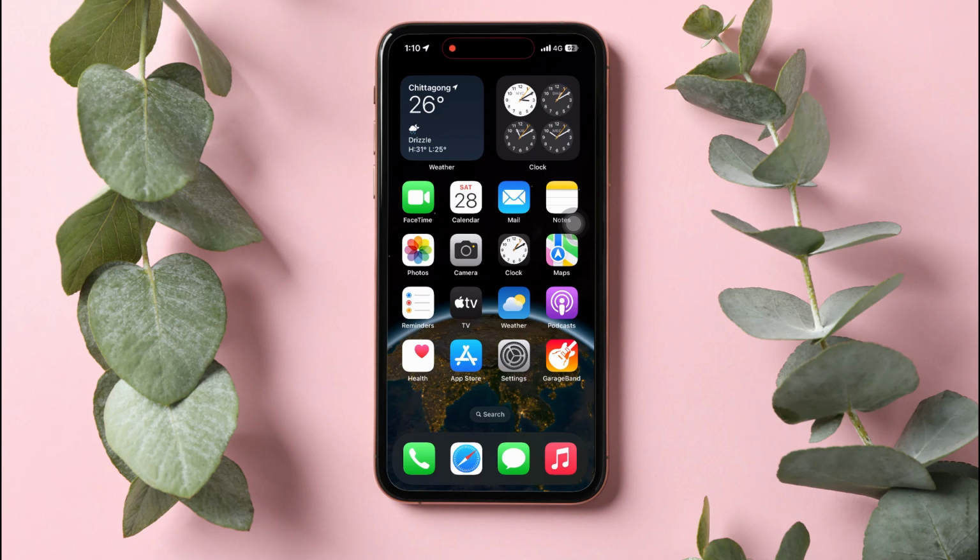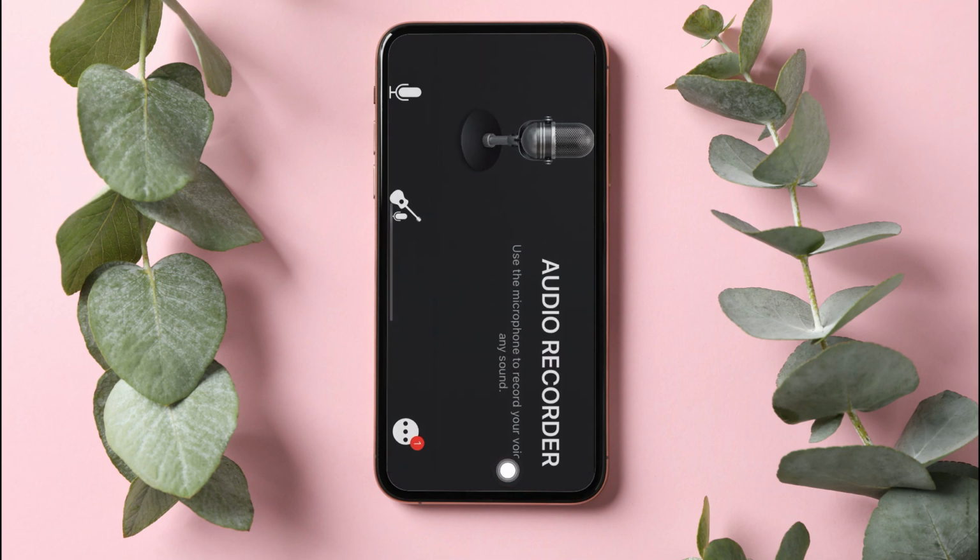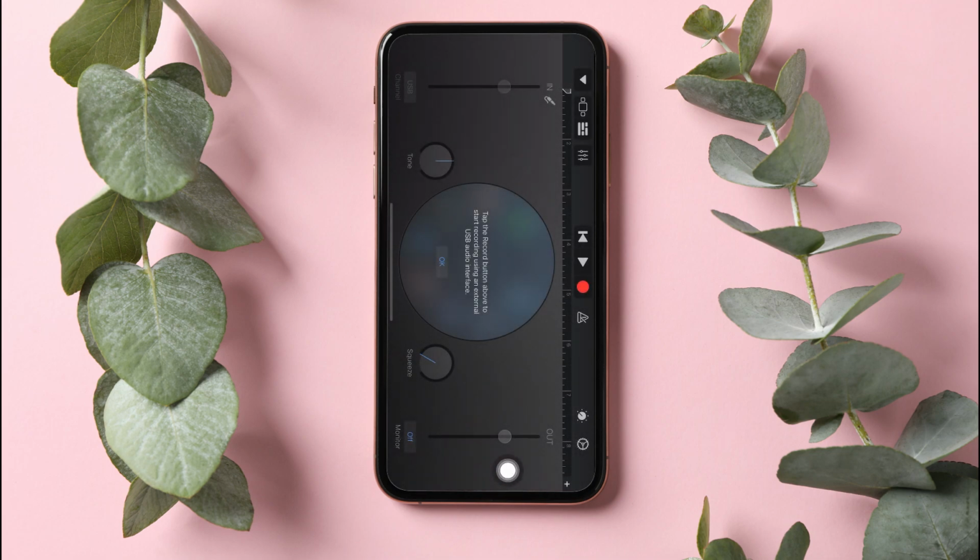How to set custom alarm sound on iPhone. Start by opening the GarageBand application on your phone. You will then be taken to the audio recorder page over here. As you can see, you have to use the microphone to record your voice or any sound.